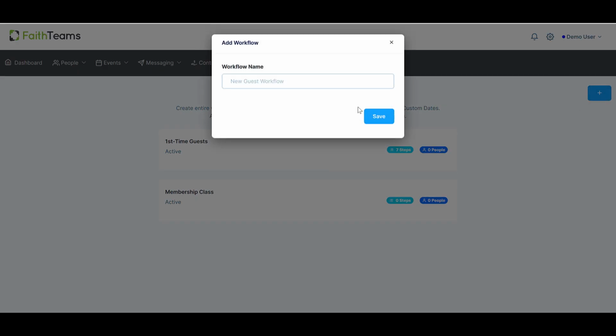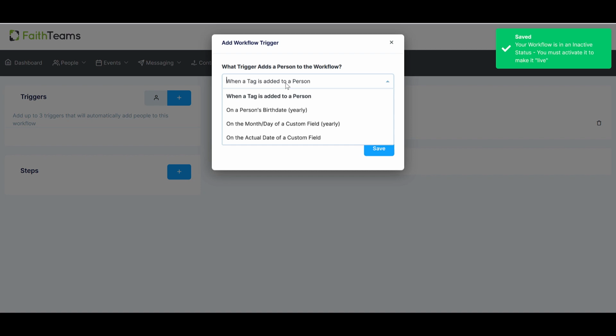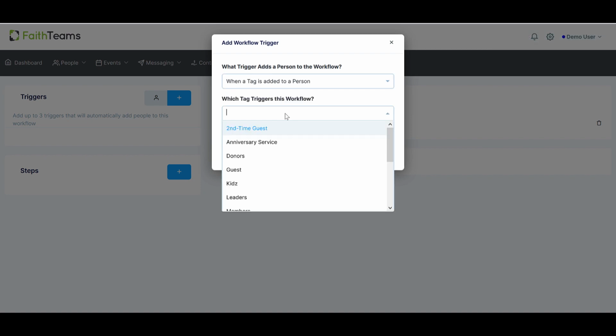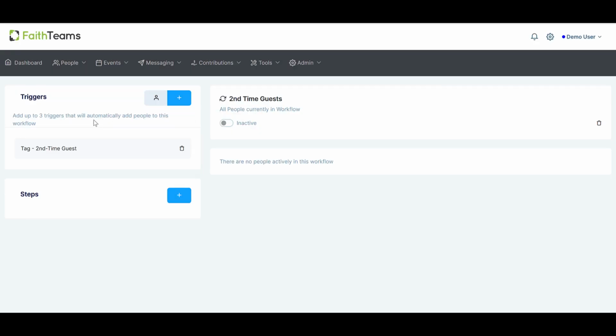Let's go back to our list of workflows and let's create a new one, and let's call this one second-time guest. So I'm going to add the trigger that when a tag is added to this person, I'm going to select the tag second-time guest. And so now every time I tag somebody as a second-time guest, they're going to enter this workflow.